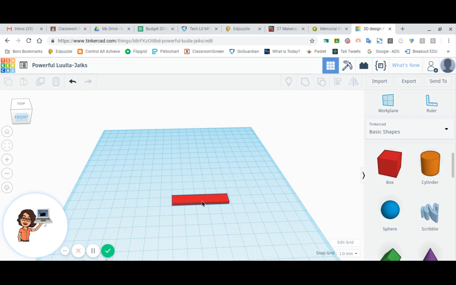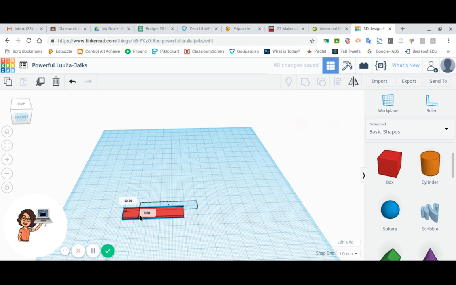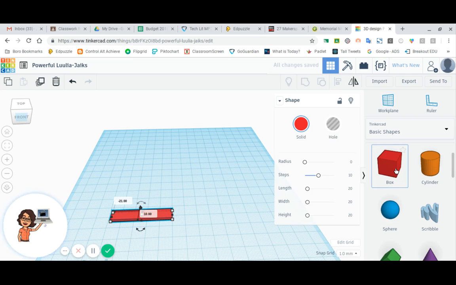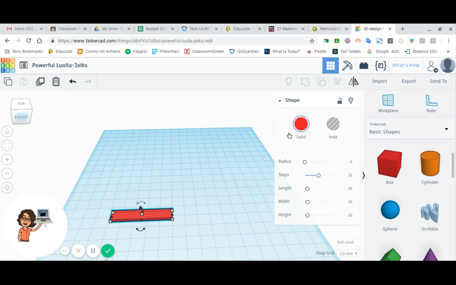Now you can take tracks and make a bunch of tracks out of these shapes. So you can take them and duplicate them, which is up here. So click on the shape that you want. You can flip them.